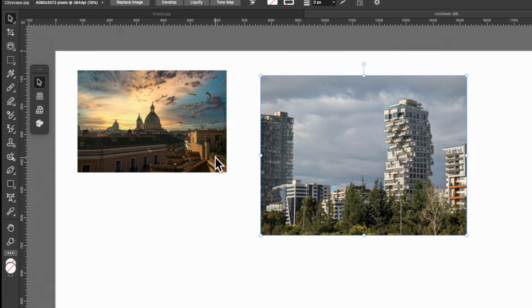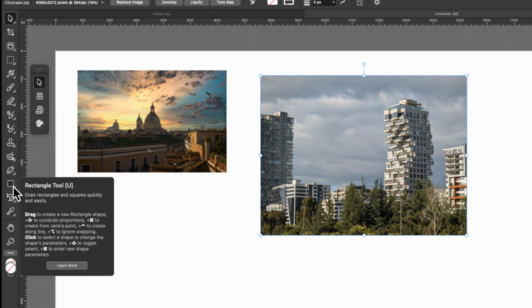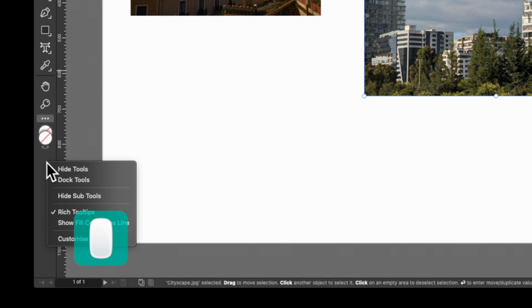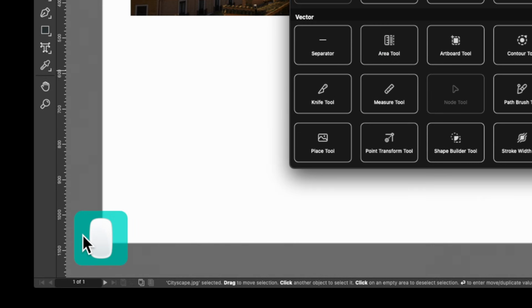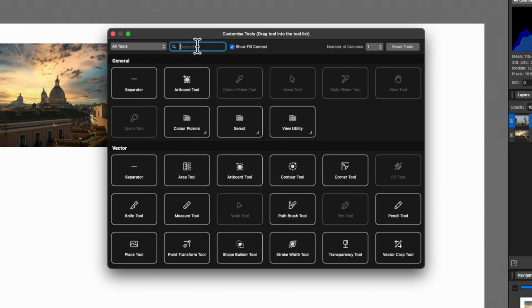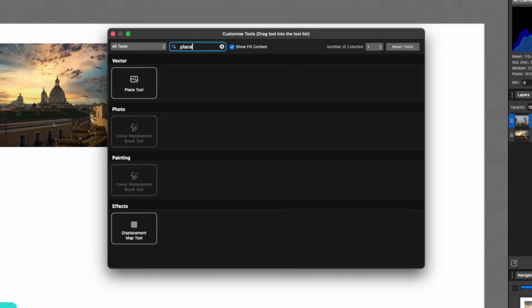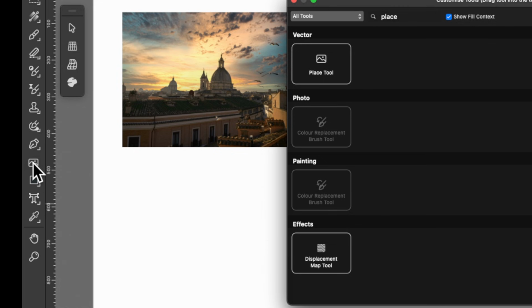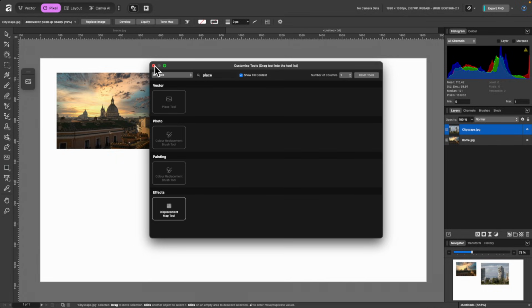Now I'm going to get into all of this later, but just for now, we're going to add the Place tool to the side here because Affinity is very customizable. So I'll just show you how to do that now. Right click down here and then go to Customize Tools. And then up here, just type in PLACE, and there's the Place tool here. So I'm just going to click it and drag it and drop it into my tools. And I'll press X there.